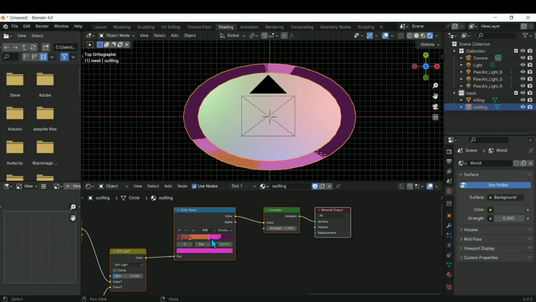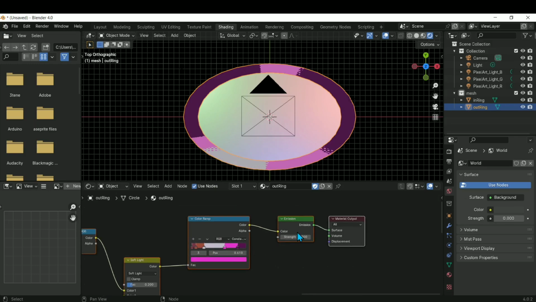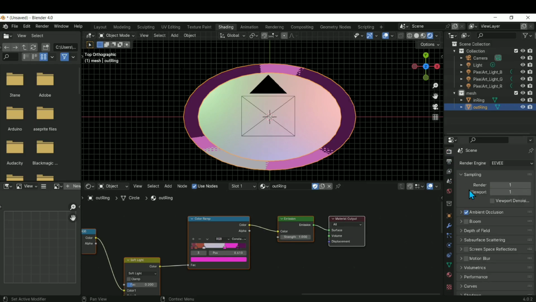Now drag them around and tweak around here. And also you can add a bloom effect to brighten things up. Yeah, that's about it. I think it's a bit too dark.